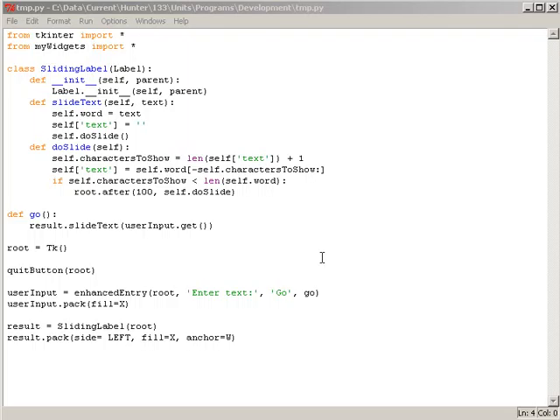Here's the code we developed for Program 2 of Unit 9. For Program 3, we'd like to modify our sliding label class so that text slides in from the right instead of the left. We'll call our new widget a reverse sliding label.